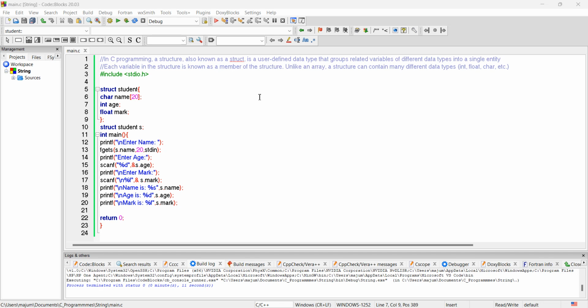In line 3, this is the include stdio.h. This is the standard input output library in C, which provides functions for input and output operations like printf and scanf.